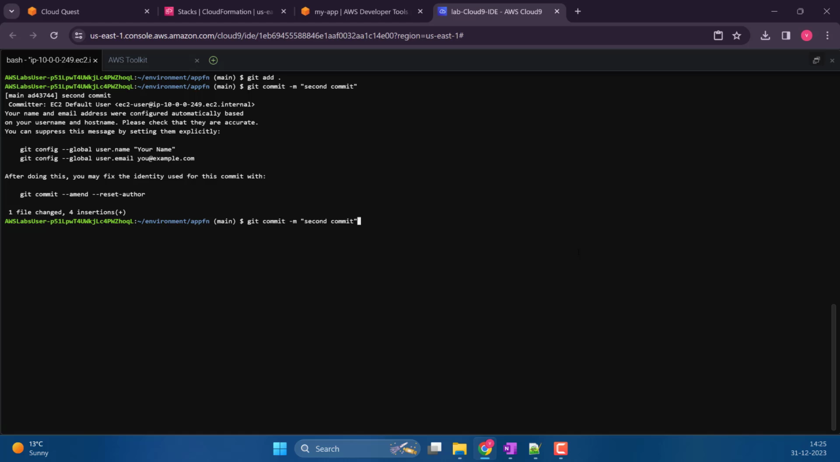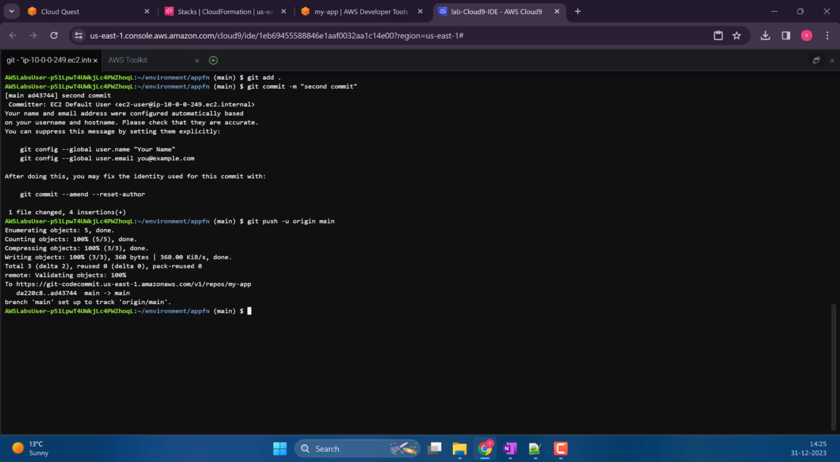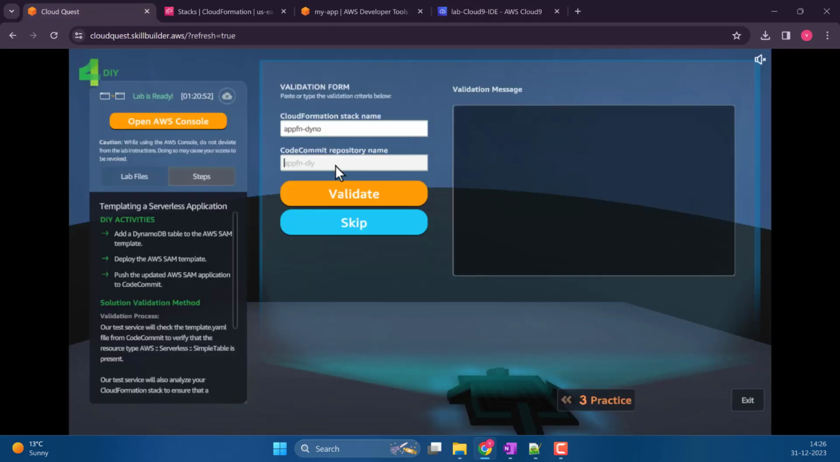Okay, that's fine. Then I think this should work this time. Okay, now they want our Git name as well. What did we name our Git? I think it's my app, right? Let's see what it will say.